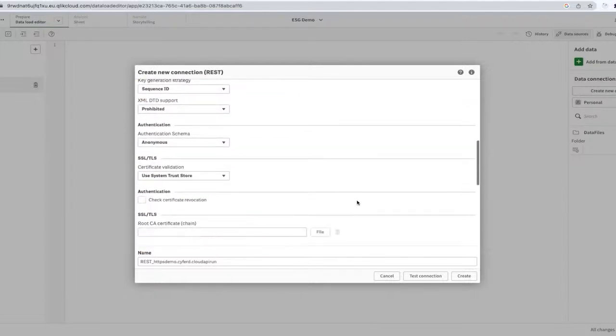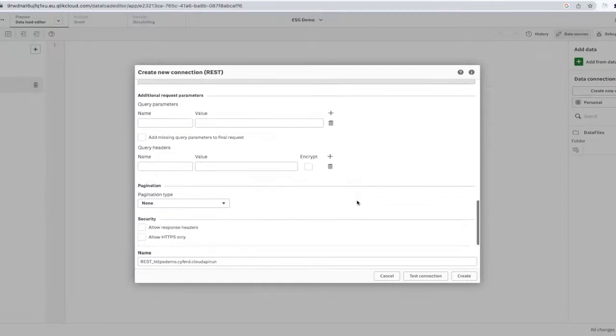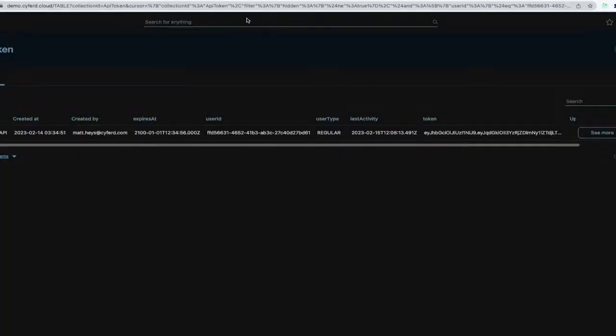So other things we need to do, we need to authenticate this. So in our query headers, we need to provide, let me just make sure I'm typing this correctly, an authorization query header. And this is going to be a bearer token. So I'll type bearer, and then I need to get an API token from the Cyferd platform. So again, I'll nip back in Cyferd, and I have this API token that's available as a collection in Cyferd. It's a system collection. And I've already created one for the Qlik REST API.